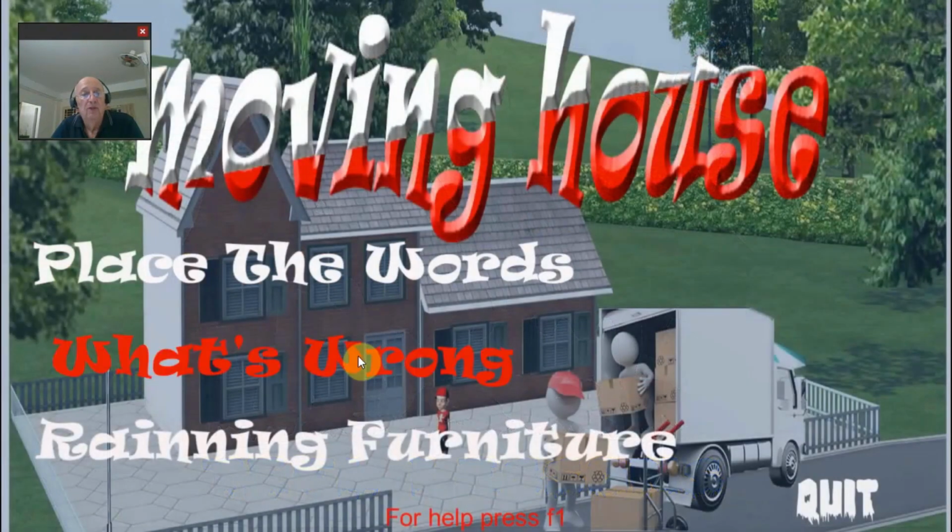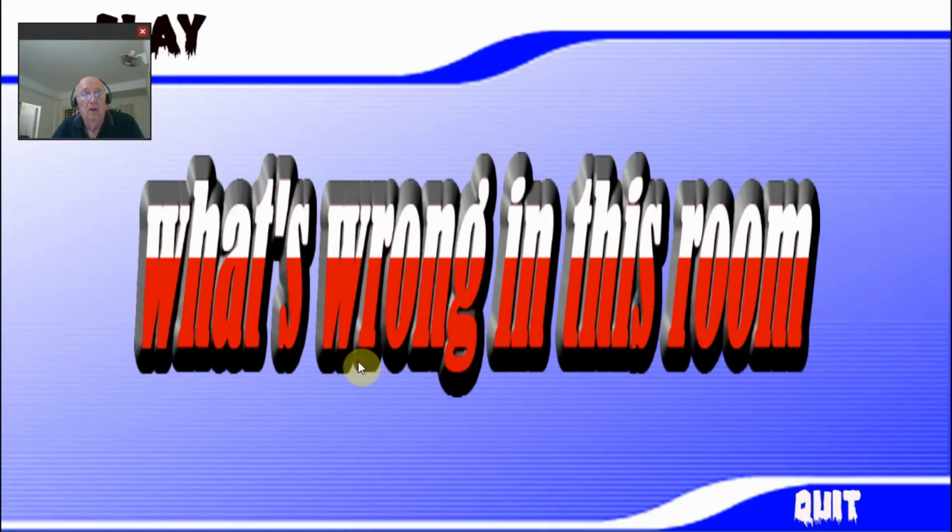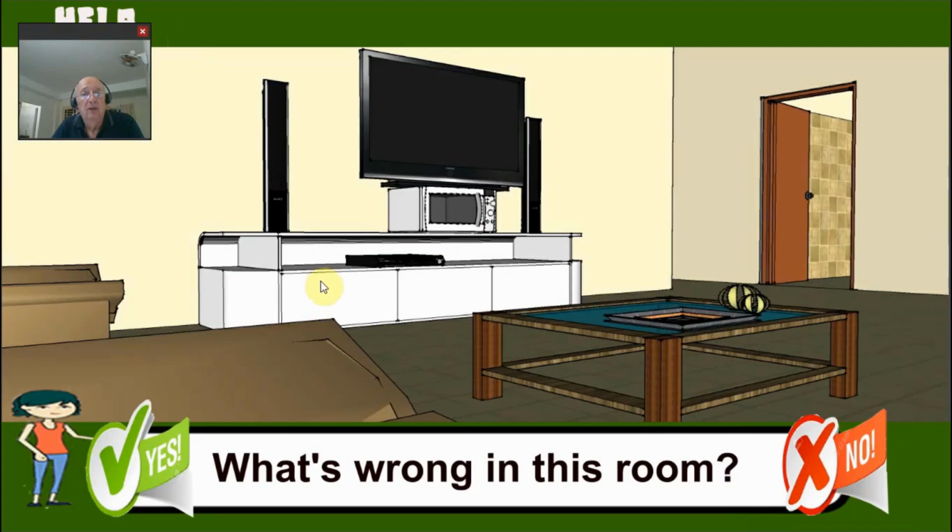Great, we have placed the words. Now let's look at what's wrong. Again, we're going to look over here at what is wrong in the game, and we'll start. Like over here, for instance, what's wrong in this room? Now you select a student at random. This is more of a speaking exercise than anything else, because I like to practice their speaking ability. Now they must tell you what they see wrong in this room.